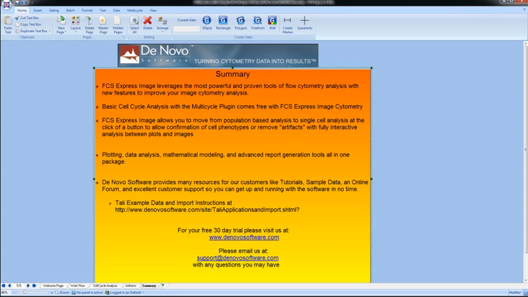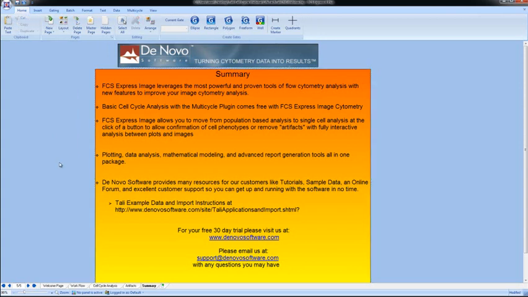All the plotting, the data analysis, the mathematical modeling, and advanced report generation tools, they're all in one package now. You don't have to bring this out anywhere else to start publishing that data. It's all right here. And we also offer many resources to our customers, like tutorials and sample data sets, an online forum, and really great customer support so you can get up and running with your analysis in no time.